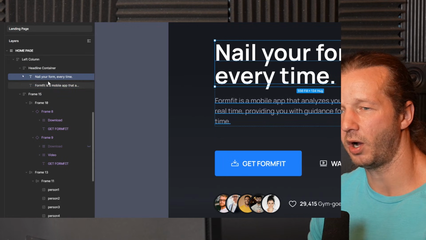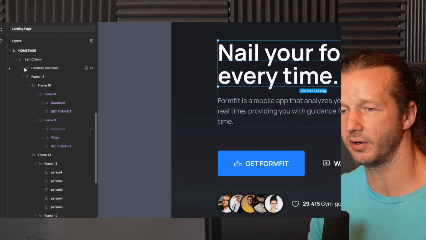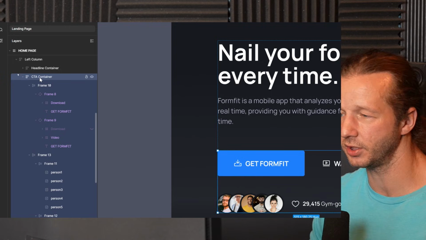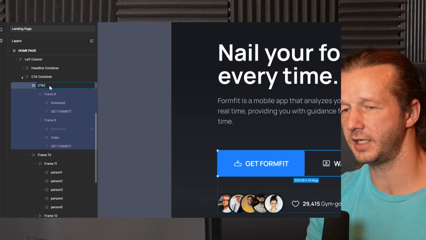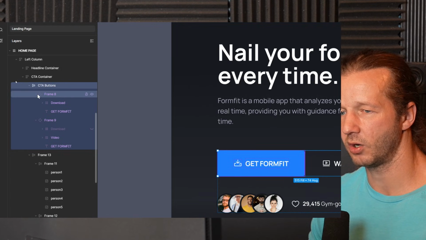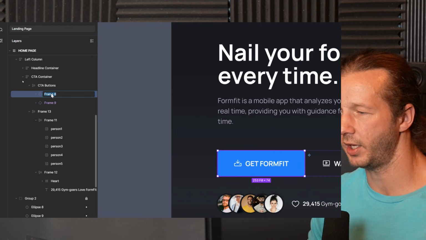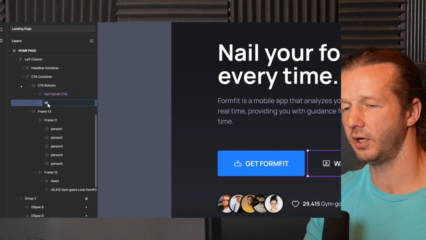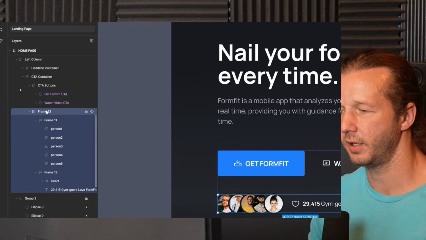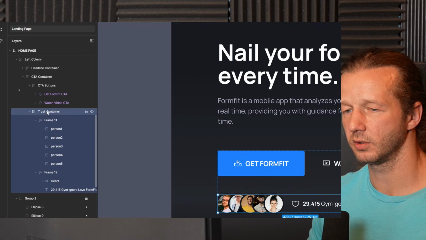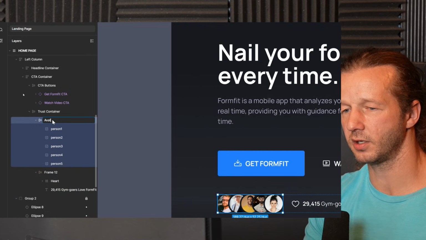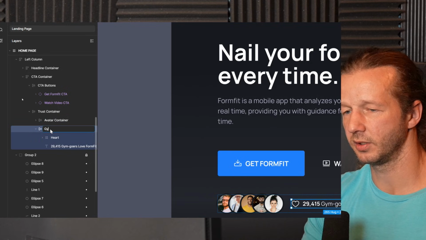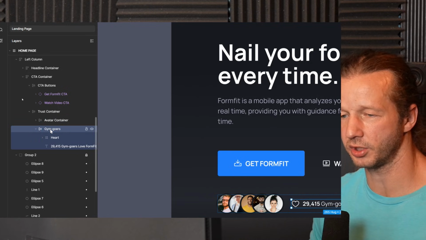We'll leave, I don't bother changing the name of this stuff here. Down here is going to be CTA container for call to action. Inside of here we have CTA buttons. And I'm not going to worry about this one. We could rename this to get form fit CTA, and then watch video CTA. Then finally we have trust container, and then we have avatar container, and then I'll just put gym goers or something like that, and that's good.